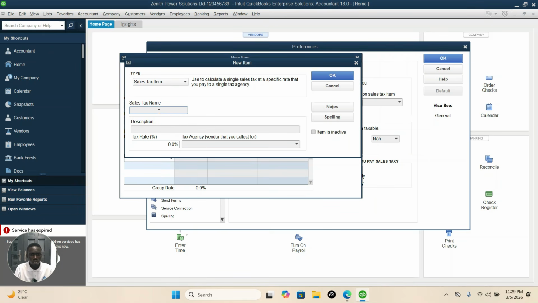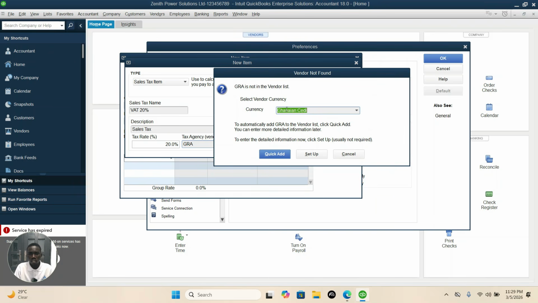The next one, you're going to name it VAT 20%. That's also a sales tax. The rate we are going to keep at 20. Then Done. Then it asks which agency or vendor is collecting the sales tax. Go to GNRA, Ghana National Revenue. Yes, they are charging in Ghana.